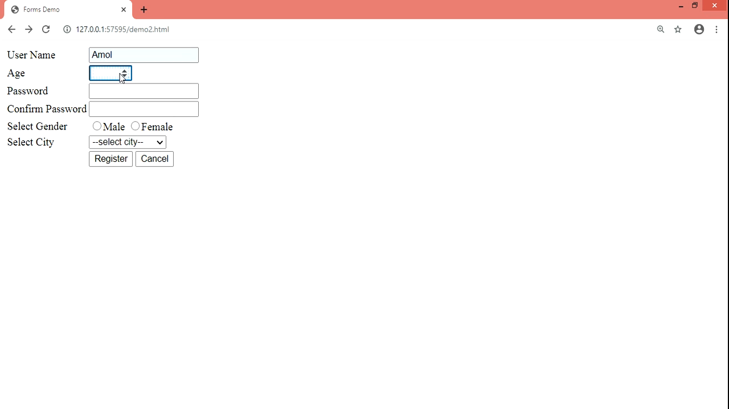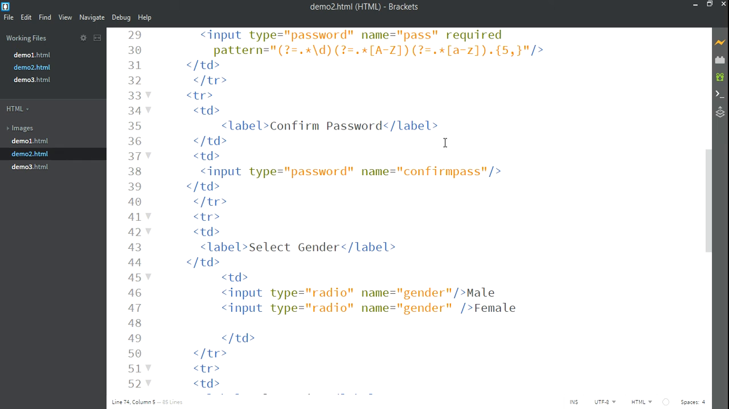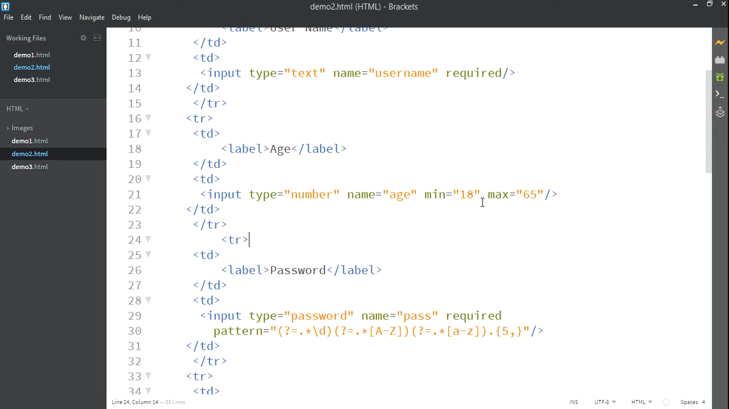Now if you try to start with the numbers, notice this, it starts from 18 because we have set the min value as 18. If you increment it, it will increment by 1. Now if you add something manually, for example 100, and click on register, it will say value must be less than or equal to 65. That is the criterion that we have set for the age, right? So in this way we can apply min and max attributes.